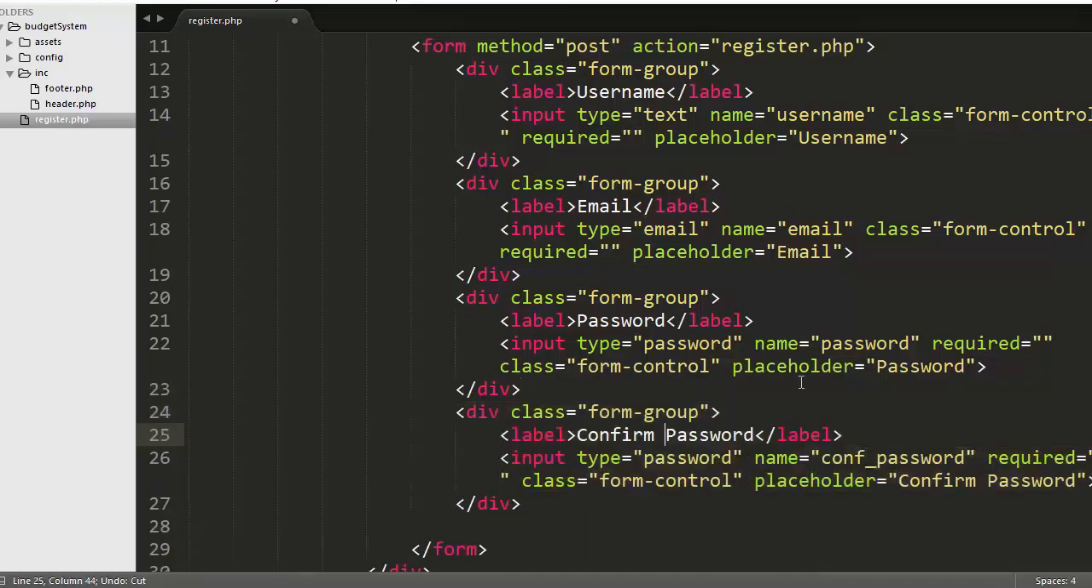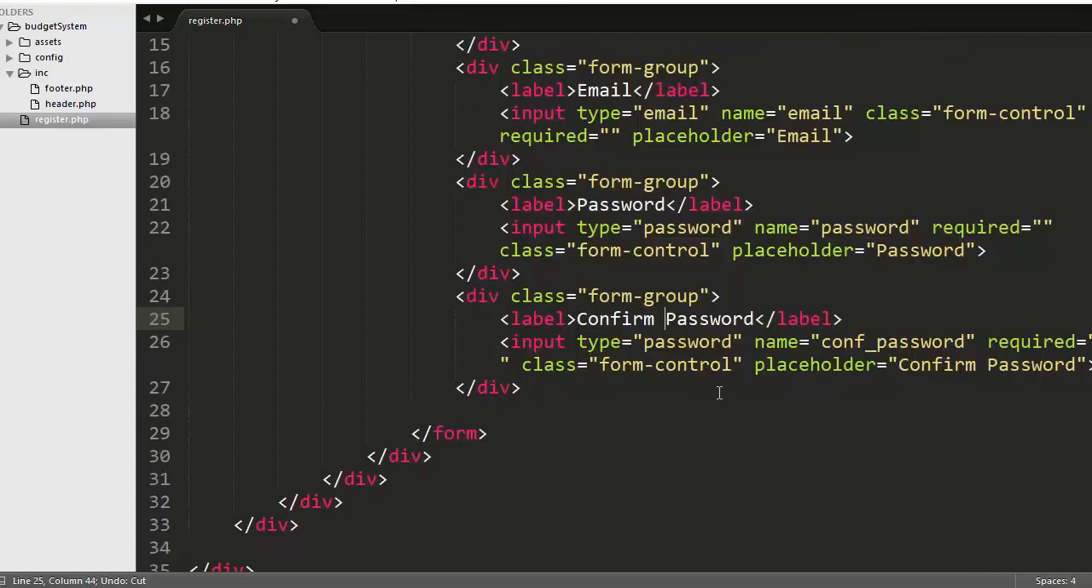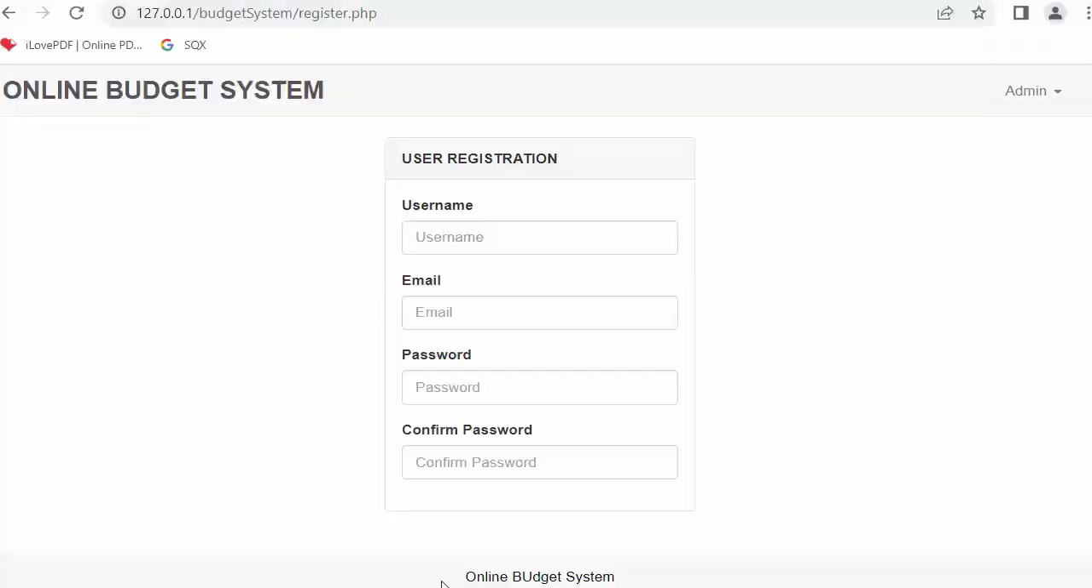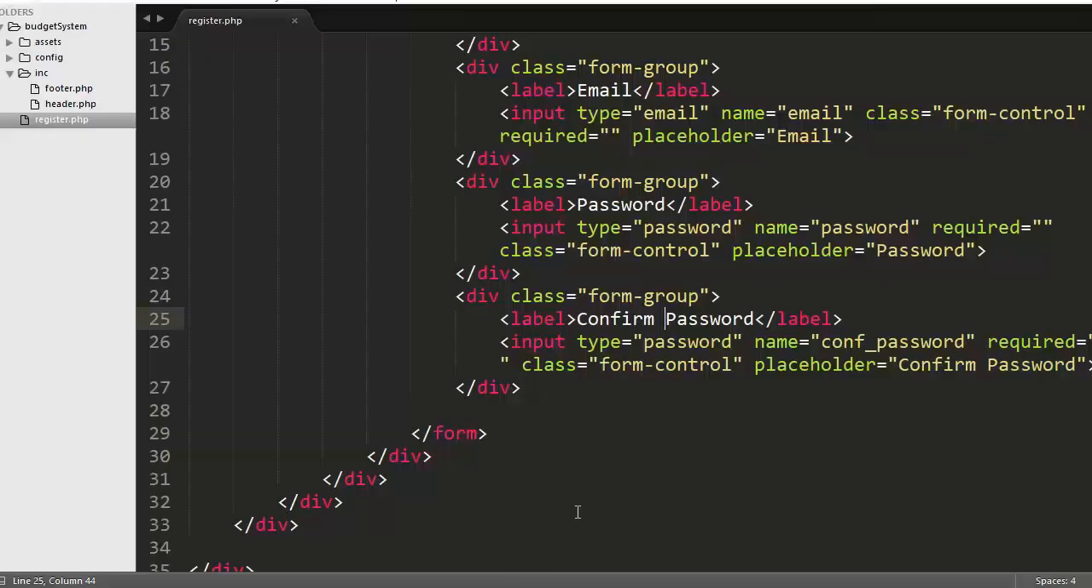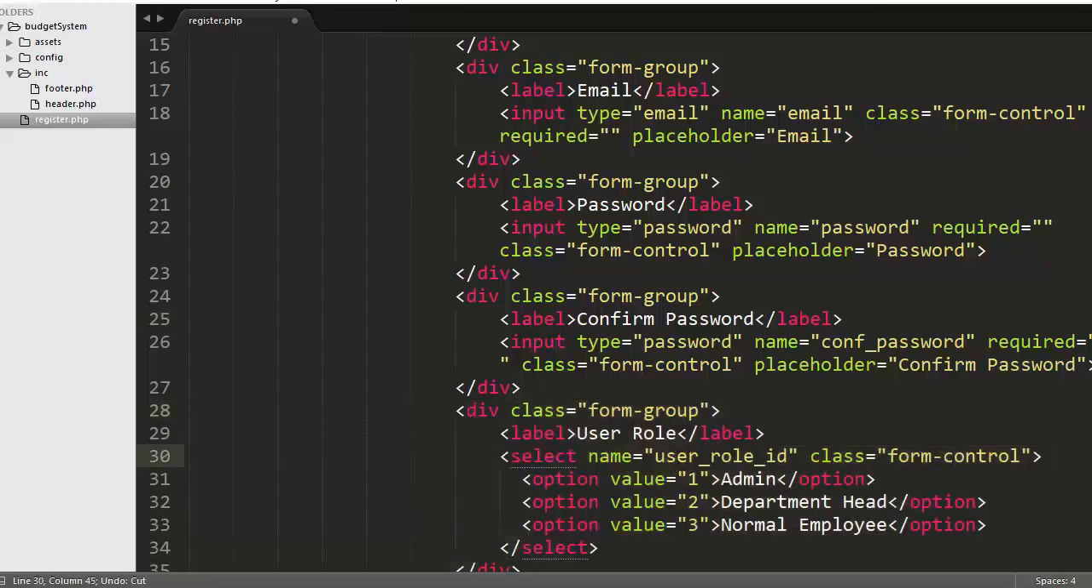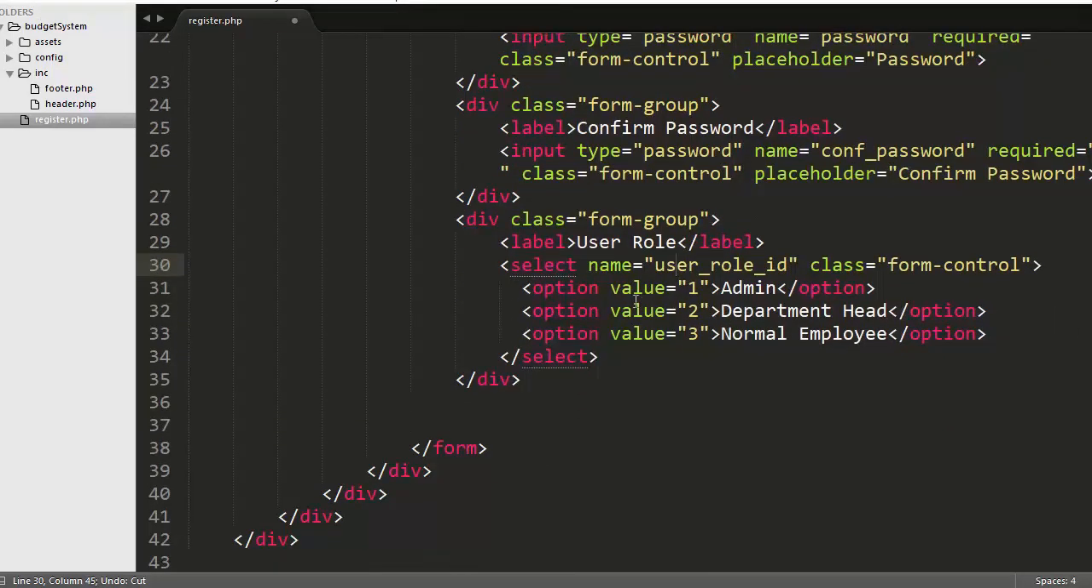Similarly I will create one more div to allow the user to enter the confirm password. Okay, let's save it and refresh. As you can see we have 4 text boxes. Next I want a drop down, which is a select. For that I have created one more div with a class of form group and a label of user roles.